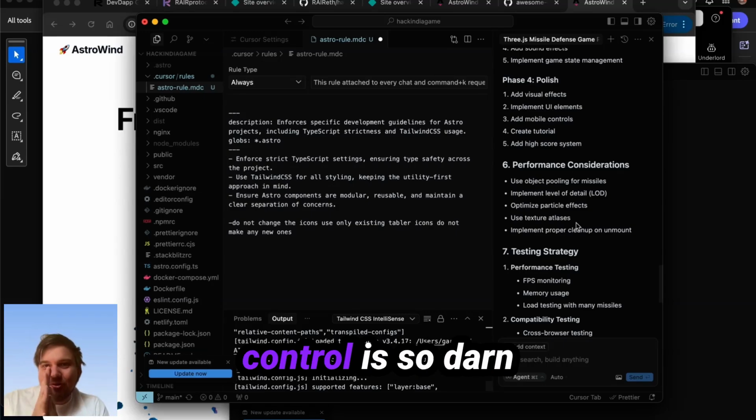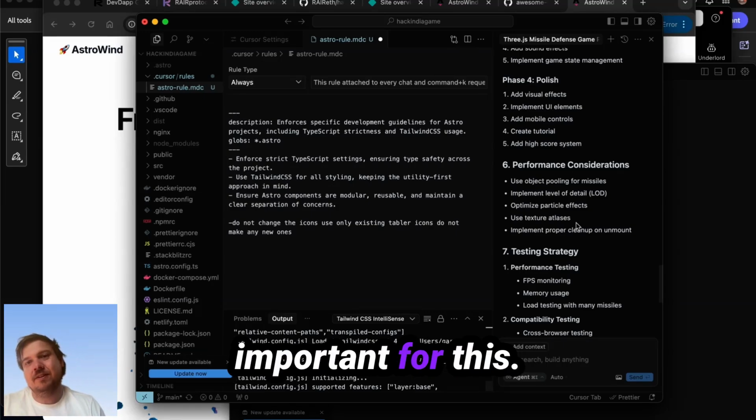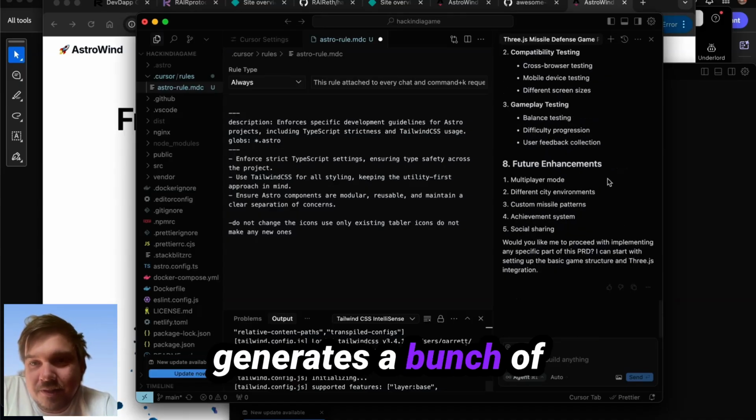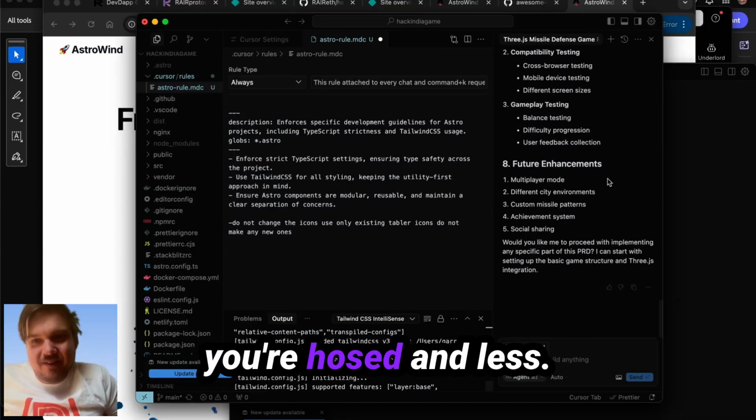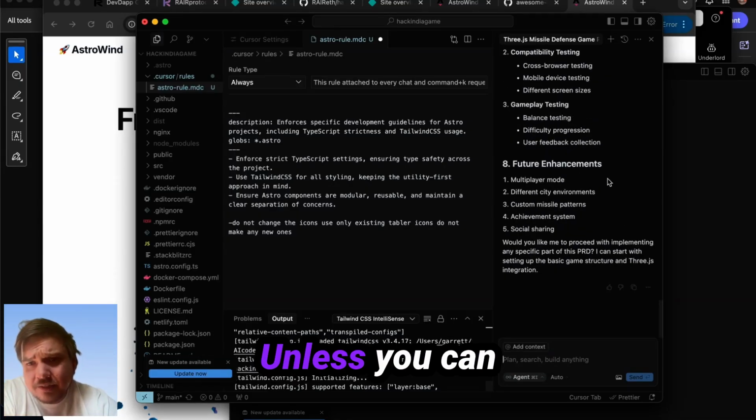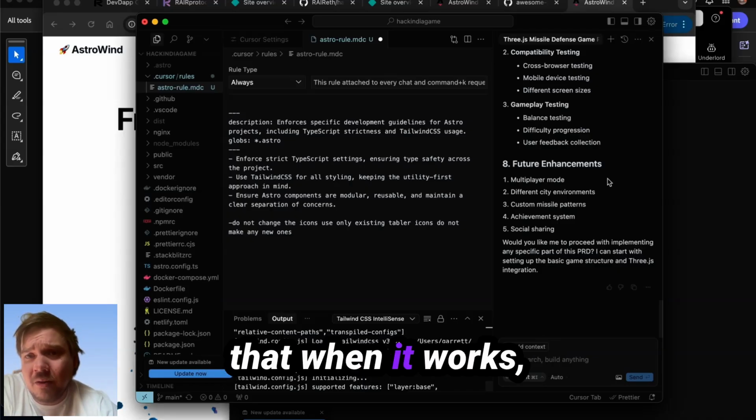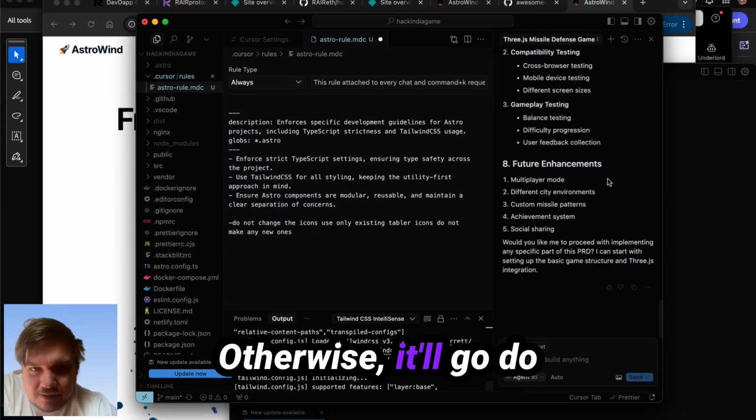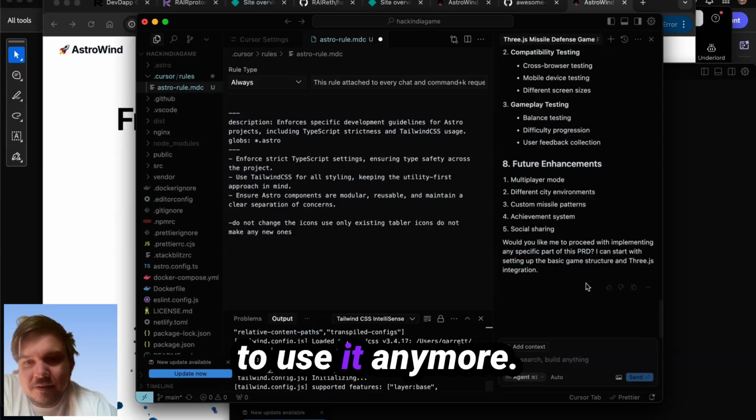So that's why version control is so important for this, and using GitHub is so important, because if it goes out and generates a bunch of crap, then you're hosed unless you can go and save it. So it's really important that when it works, when it compiles properly, that you go check it into GitHub. Otherwise, it'll go do something crazy and then you won't be able to use it anymore.